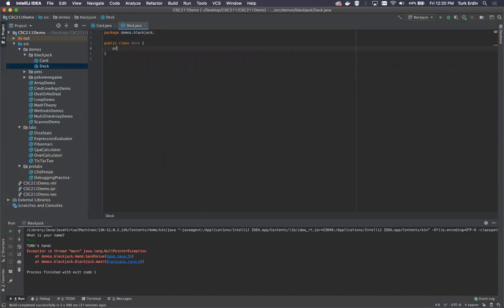So in the deck, we're going to have private card array named deck is equal to new card array of 52, because there's 52 cards in the deck. Private final int num suits is equal to 4, and then num values is equal to 13, because there's 13 values in a deck and there's 4 suits per deck. So for a total of 52 cards.